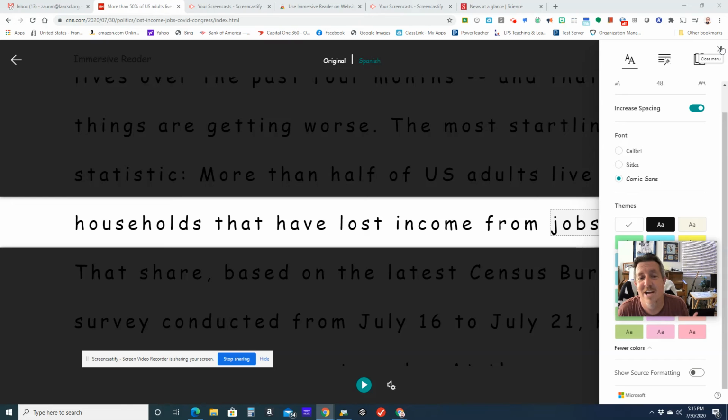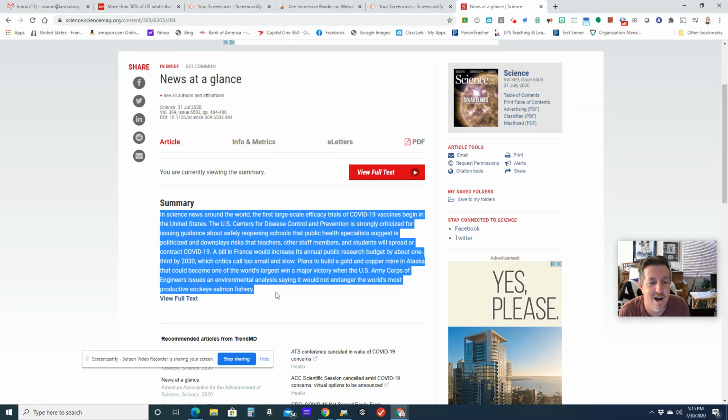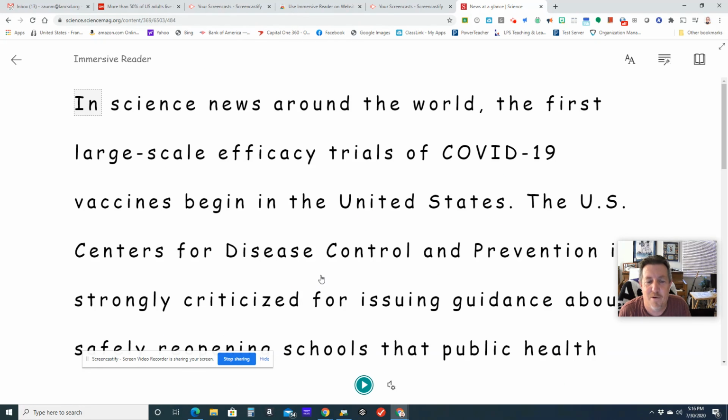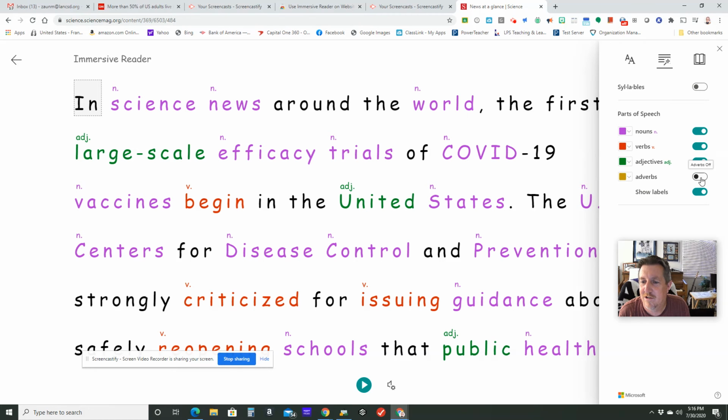It can translate, read to you in different languages, allow you to change your reading settings and look at some different grammar. And like I said, it will work for anything on the internet. So I opened up this news article right here, another one. All I do is highlight it, right click, help me read this. It pulls it right into Immersive Reader, where I have all of those same options and things I can do with the whole article, grammar, everything that's there.